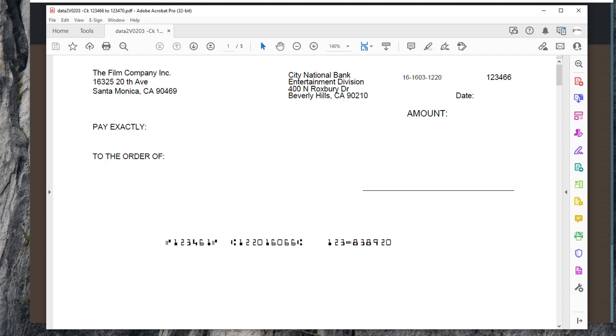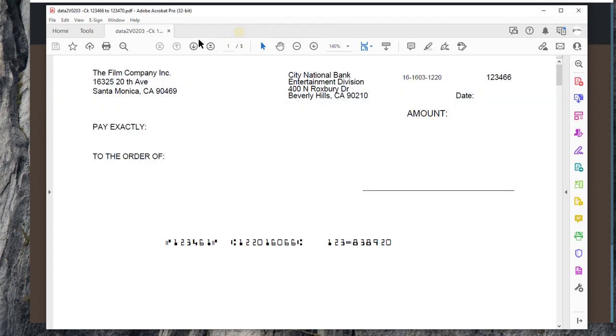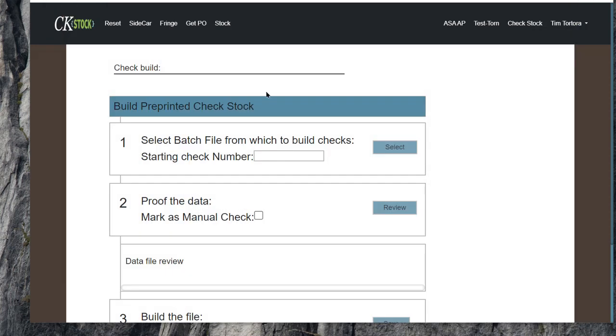And when it's finished, what we end up with is a stack of checks like I showed you in 461 through 465. This is the original batch that I showed at the beginning. And that's it. Once it's finished, you're ready to go. You just take these checks that I scanned to show you the example and you stick them inside your printer just like you would any other check stock and you're done. You don't have to wait for someone to send you check stock. It's there for you. It's free.